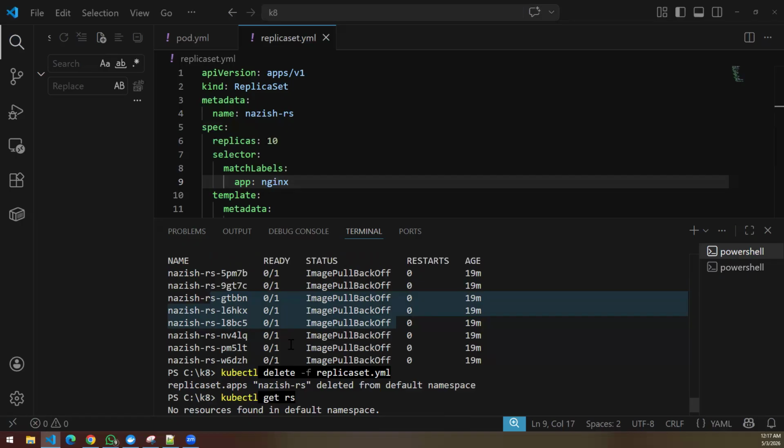Exactly. Now open the deployment.yml file, I'll tell you. If we go with this speed, within 5 days we can complete the course.